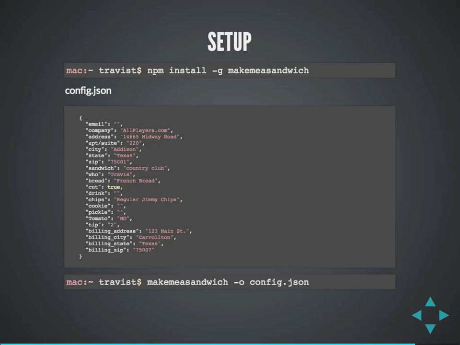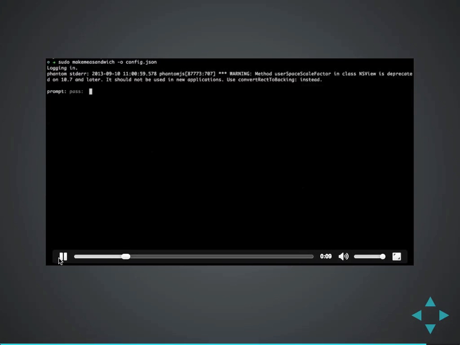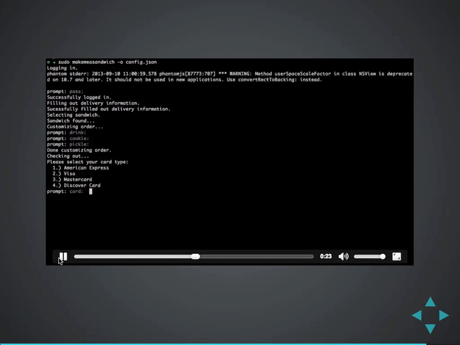Then you can type, make me a sandwich, and pass in the config file. And I've done a recording of what this looks like. So here I'm running sudo make me a sandwich. I'm passing in the config file. This is logging in. So here I'm typing my password. You notice you don't see it. So this illustrates you can build command line tools around automation. So it found my sandwich. It's customizing my order. It's asking me, do I want a drink? I'm just saying no. Pickles, cookies.